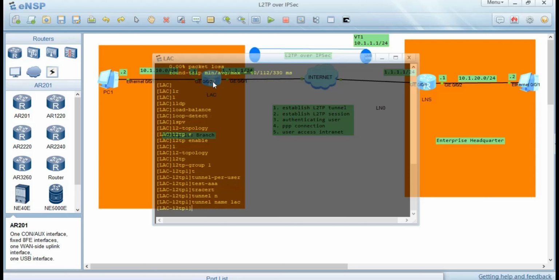After creating the tunnel, we are going now to establish a connection with the LNS. So we start a connection. So start L2TP connection, IP address, we are going to give it 1.1.1.1, that is the IP address of the LNS, and the full username here will be Huawei.